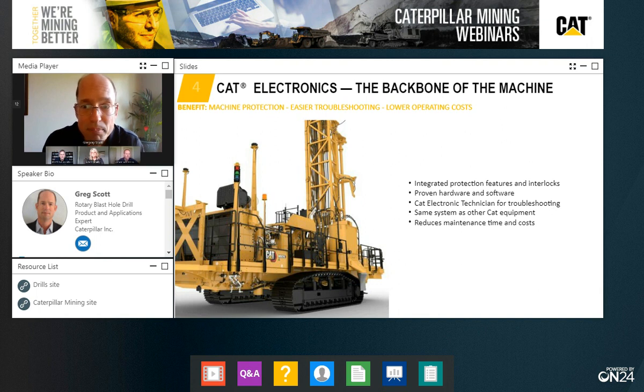Computer controls are an integral part of our second pillar, our best-in-class cab as well. So our computer controls actually bring the machine together. We offer over 50 integrated machine protection features and interlocks, which protect from costly failure and downtime. The benefits of this are pretty straightforward based on the above. But from a general serviceability level, just ask yourself, are my service personnel familiar with Cat Electronic Technician from experience with other Cat machines? If yes, they can use that same skill set for quick and easy troubleshooting onboard Cat drills. Speaking of service, that takes us to the fifth pillar.